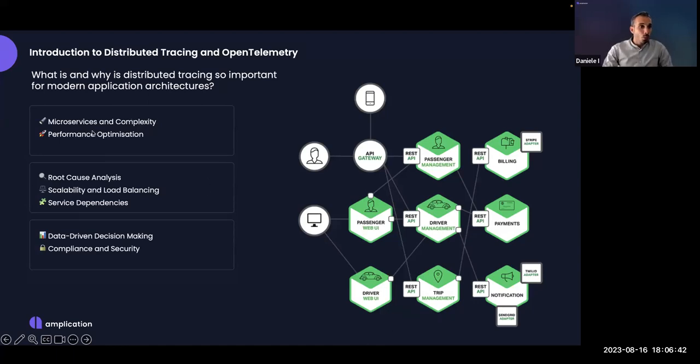So where and why do we need distributed tracing? Well, microservices and the complexity around microservices make it quite difficult to know the path that a specific request goes through. And distributed tracing will act as your flashlight, right? It will shine a guiding light on the request, and you understand the flow across your system. It will allow you to optimize performance.